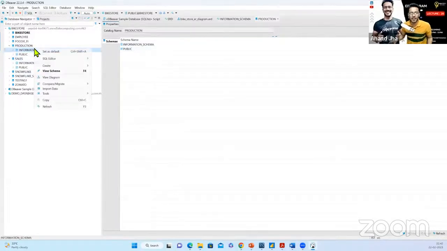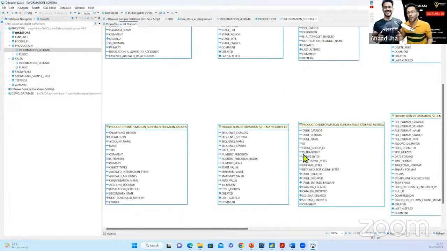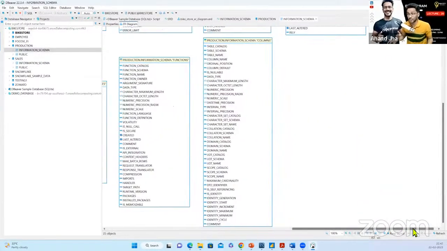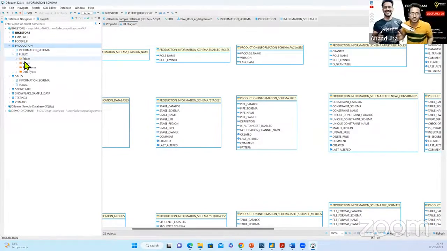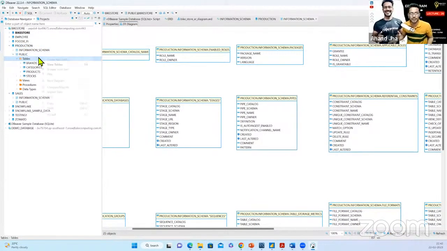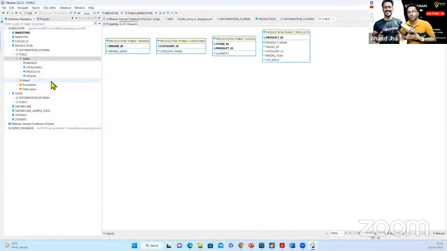You can select the information schema and view the diagram for it also. This will give you great detail. See this, all the information schema you are getting. You should know this, guys, especially freshers and non-tech people, when you work in any company. Production tables, brands, categories, and you can see the diagram also. Just right click and view diagram, and it will show you.